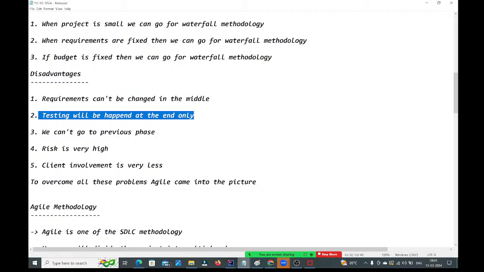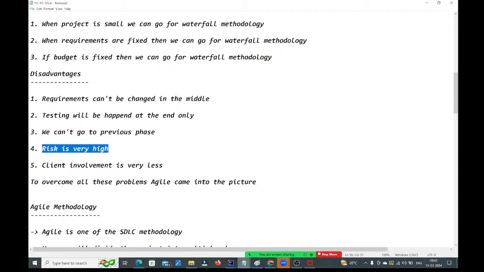We can't go to the previous phase? No, guys, this is a cyclic process, we can go to any phase. Risk is very high? In agile we don't have that risk, risk is very low in agile, guys. Client involvement is very high in agile, guys. This issue is also resolved.